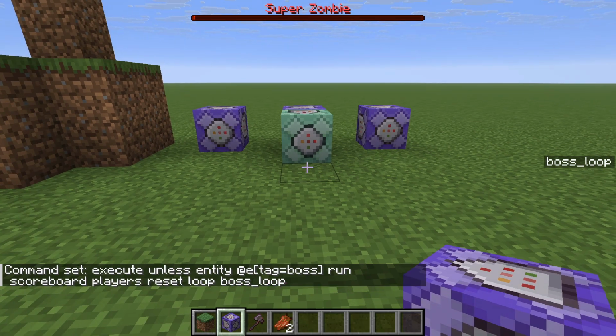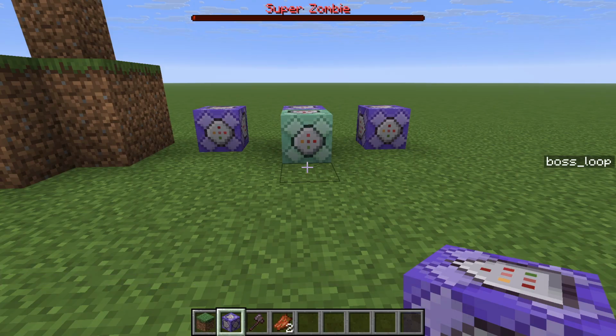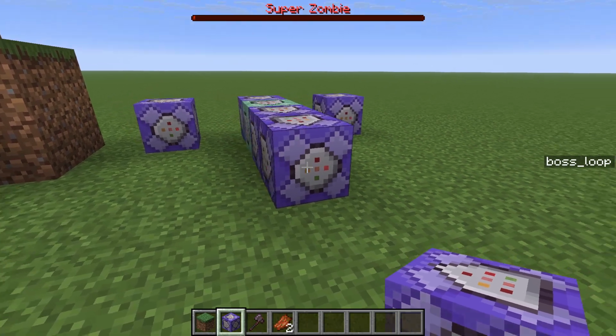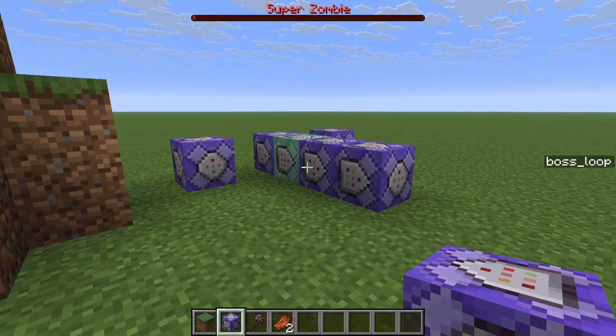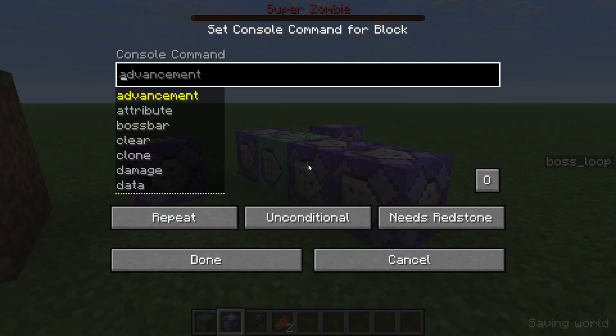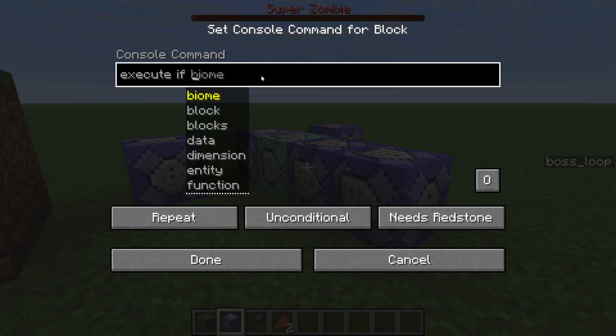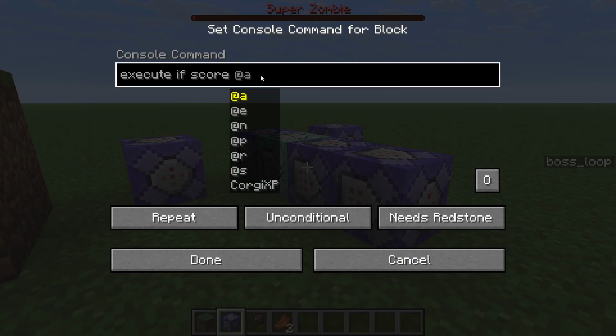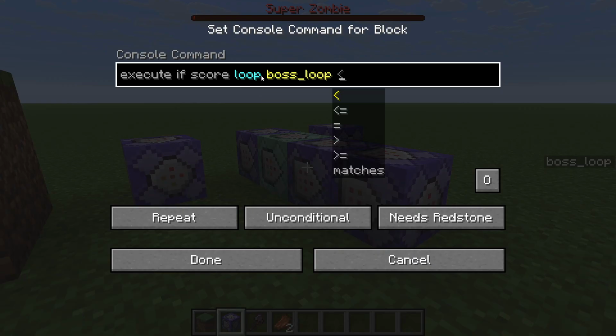Let's go ahead and do maybe 2.5 seconds in. So that would be 50. Let's have it summon a zombie minion or something like that. So what we can do is execute if score loop on boss loop matches 50. So we want it to match exactly 50.